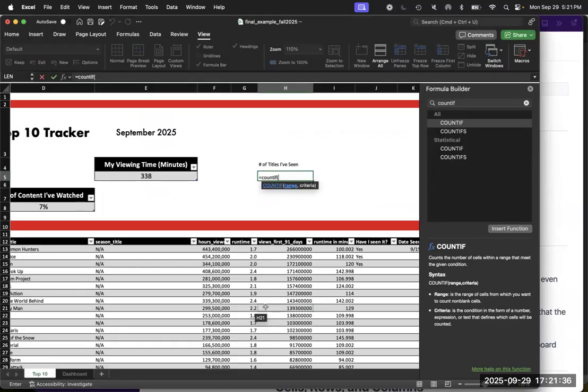So your task is to add a count if to your Excel sheet of your Netflix data that counts the number of titles you've seen. In this case, I would want it to say 3 for me because I've marked 3 of them as yes.